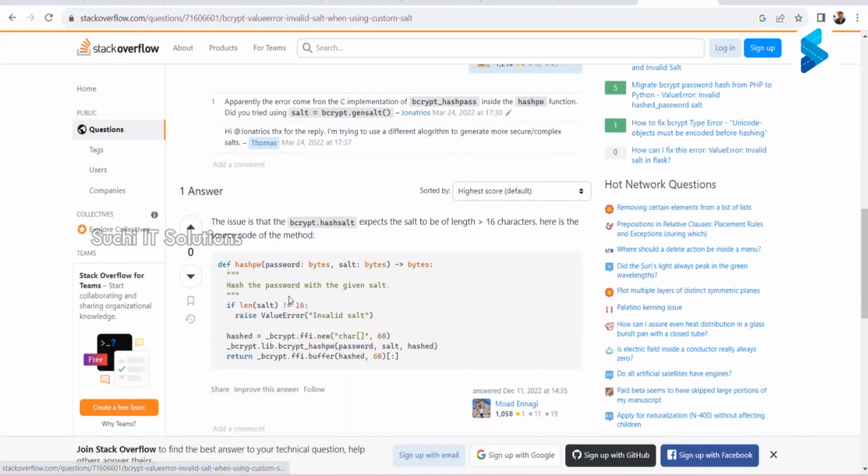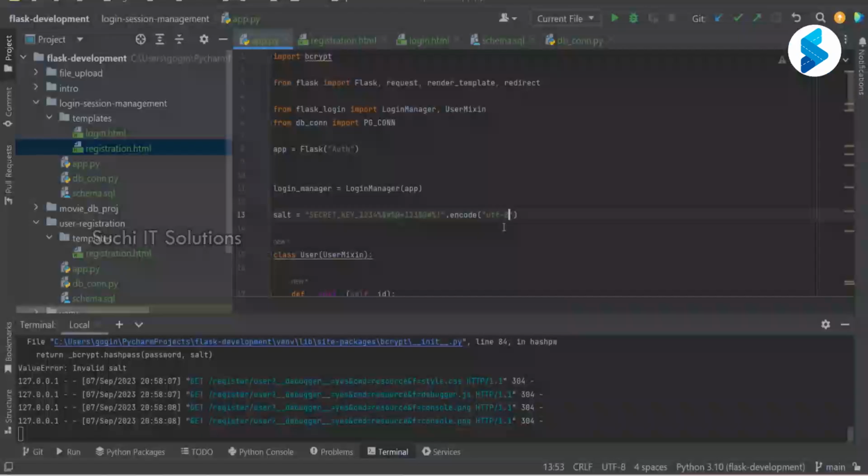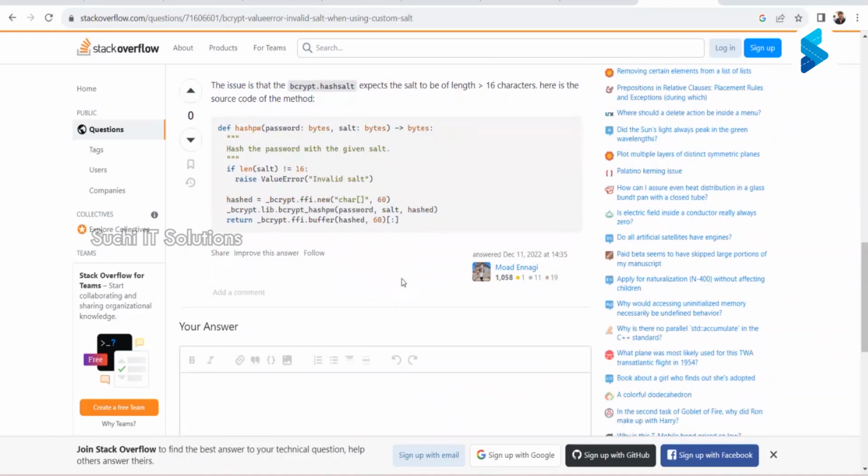We can have a custom salt. So the length of salt should not be equal to 16, as given, greater than 16 characters. How many characters do I have? 2, 3, 4, 5, 6, 7, 8, 9, 10. I have more than 16, so that should have worked.